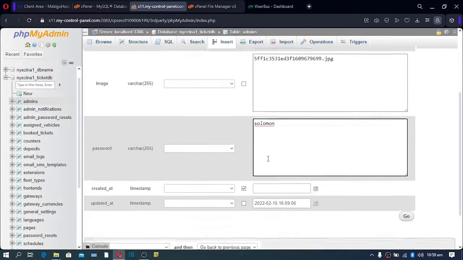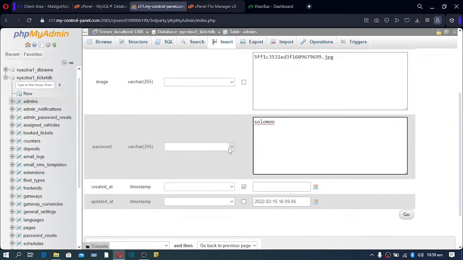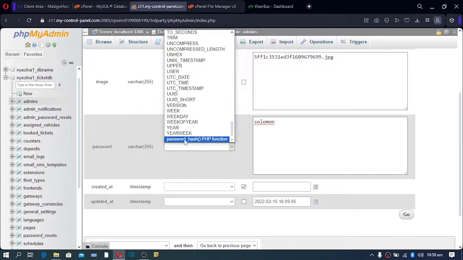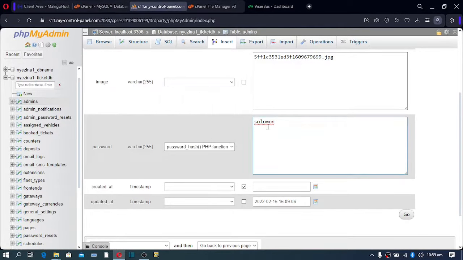After that, please here, make sure you click here and go to the last and pick password hash. Okay, now this will help hide your password. In case your database or your website is hacked, the first thing they are looking for is your password and a lot of sensitive data. Because of that, we want to hash them out by using a special hashing method or PHP function.